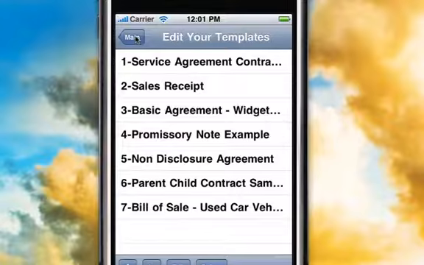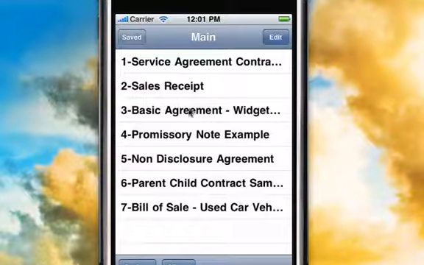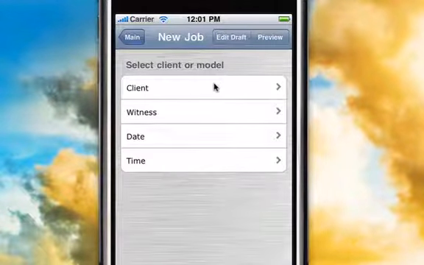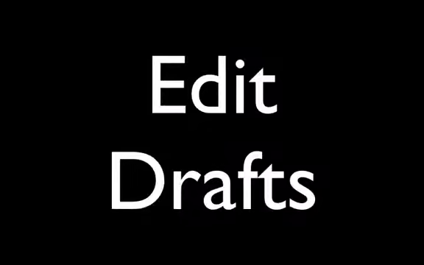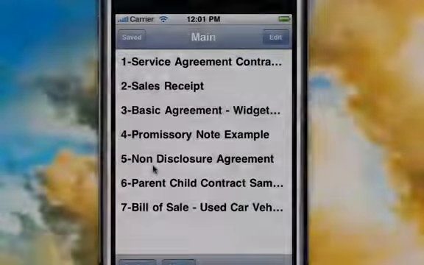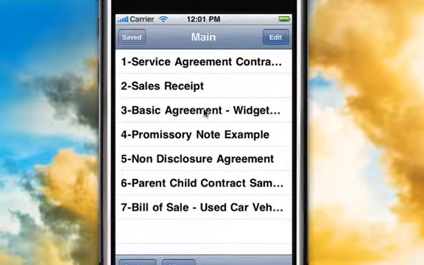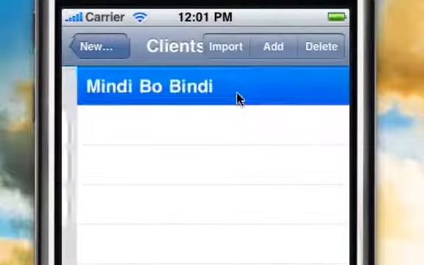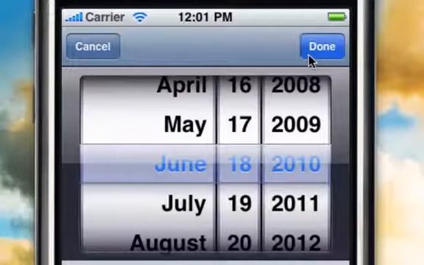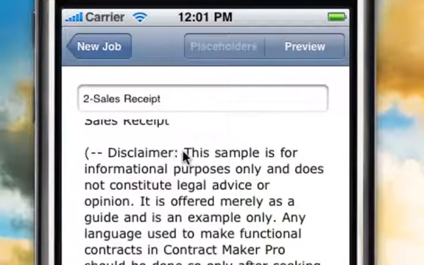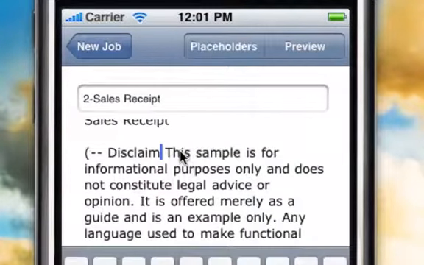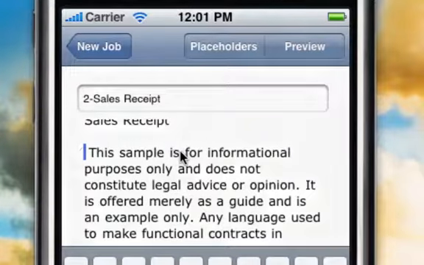And this is what makes Contract Maker Pro so powerful. Once you set your templates up, it's going to work the same for every different client. It's going to take their information and insert it. To edit drafts, this is simple. Once you've selected the type of contract you want, your client, date, you just select Edit Draft, and then you can make the changes you want to a single document. It will not affect your template you use to create it.